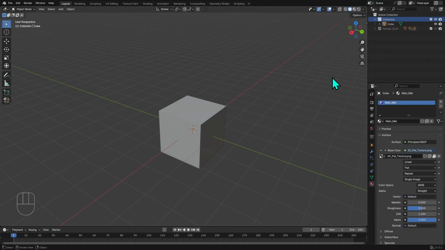In this video, we're going to be learning how to make a low poly rock in Blender. And if you're a beginner, you're going to learn a lot.